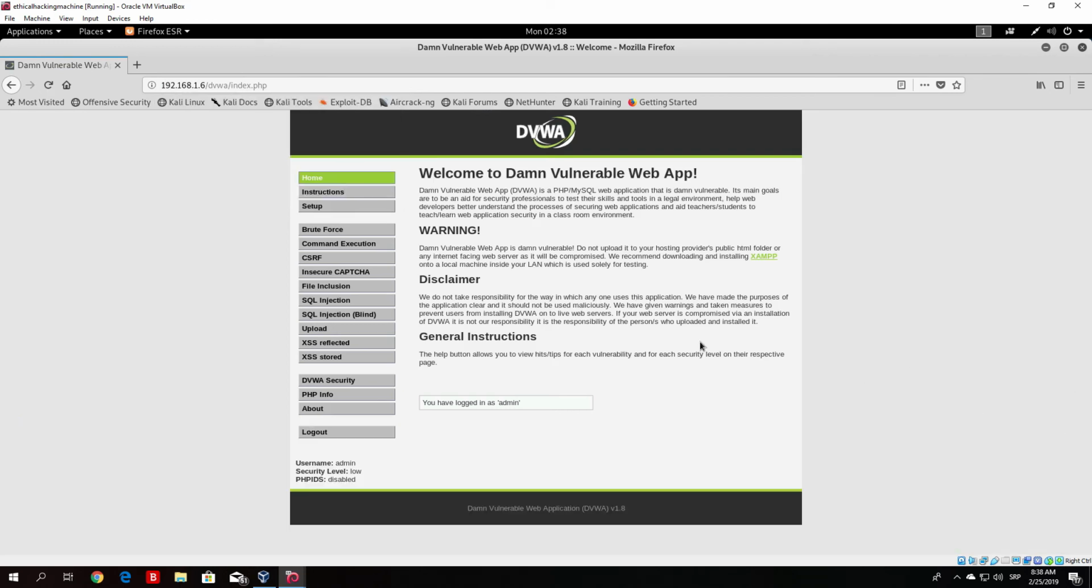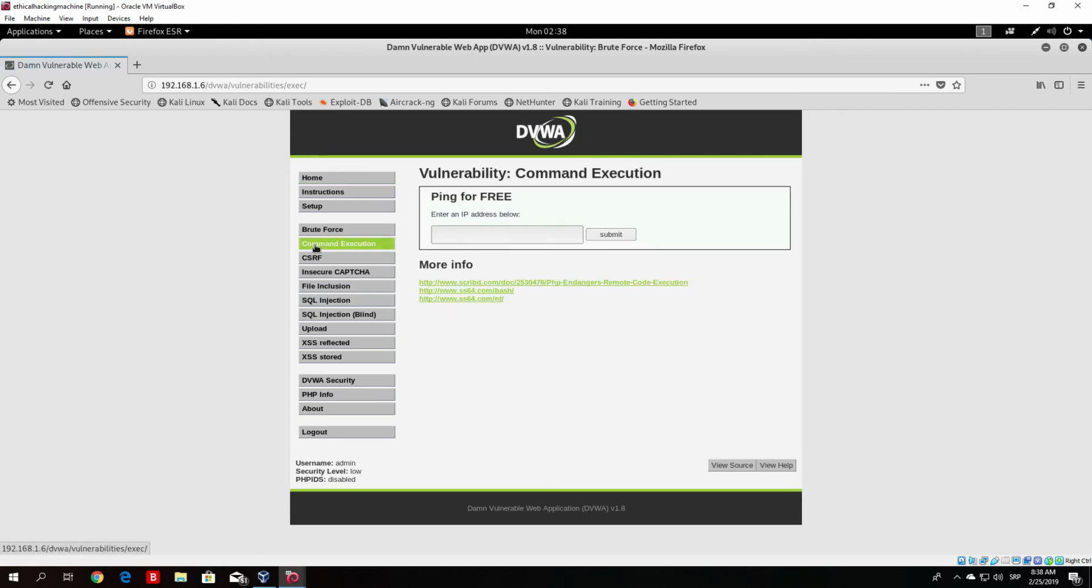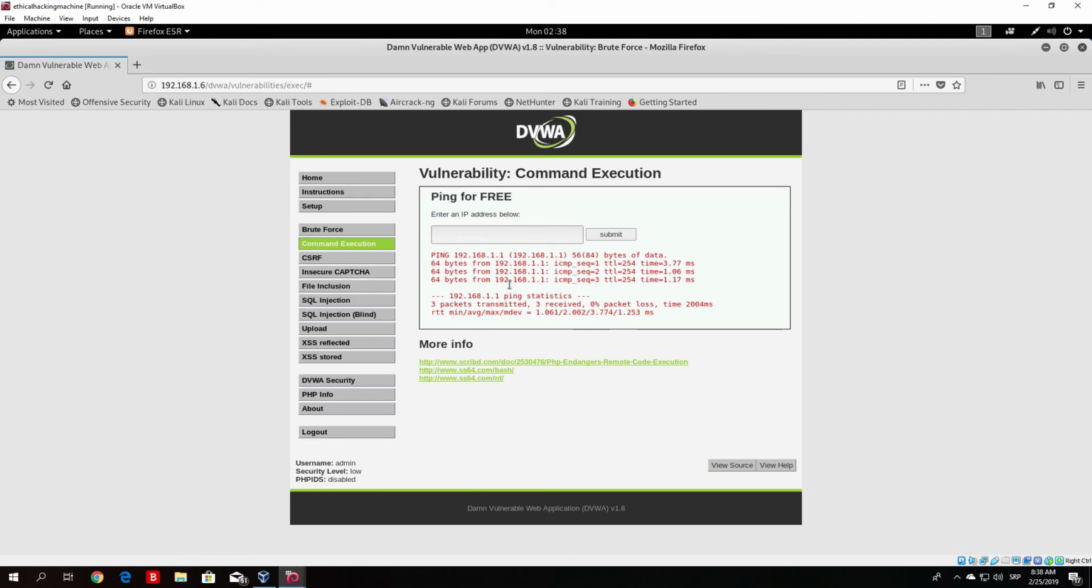Let us just close this, and once we are here, what we want to do is go to the command execution part. So click on the command execution part, and you will see a website similar to the one we visited before, which is the ping for free. So basically you just type here, as it says, the IP address, and it will ping it. Now we can try it. Let us ping my router, since it is online, of course. I wouldn't be able to access the internet if it wasn't, and we can see the pinging results.